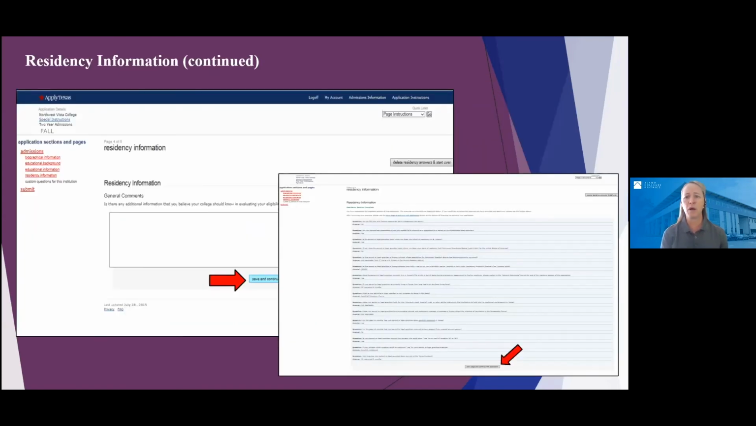Also note that once you submit your application, you are able to make changes to that, but you must do it with the Alamo College you applied to. And again, you can update that information at any time. You just need to make sure you visit that Alamo College.